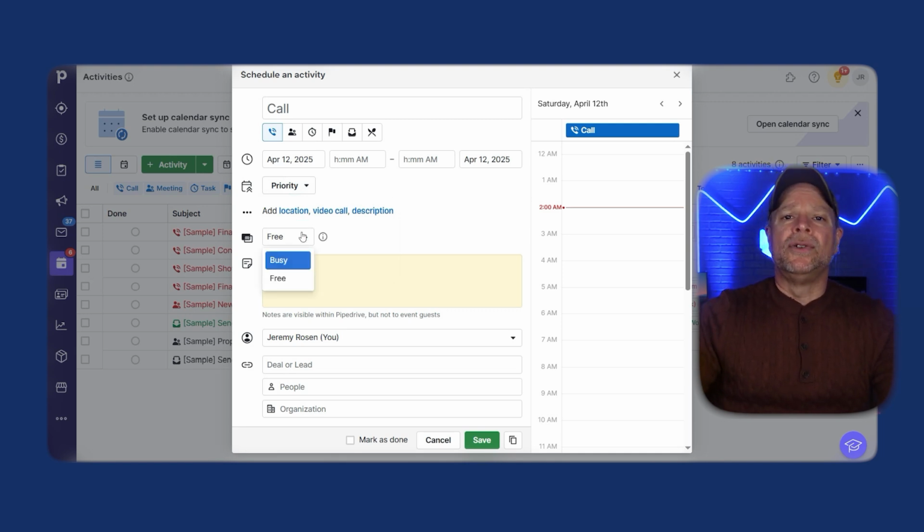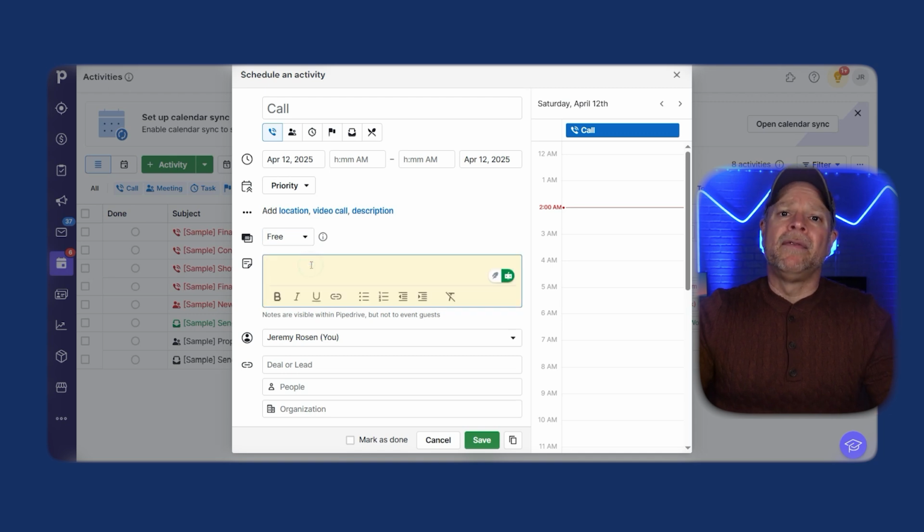Next, you'll see a drop-down menu where you can choose options like free or busy for this activity. Then there's a big blank notes section in the middle of the window. Now, this is for internal notes.